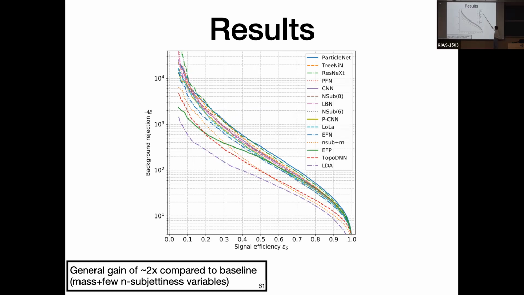And if we now compare all these different lines, the key lessons are these. The classical approach, a fully connected network that takes some n-subjettiness variables and the mass as an input, is the orange dotted line. It has some non-trivial performance, but it's also not doing very well. And this thick band of stuff here, that's all the deep network architectures. The best performance in this case comes from a graph-based approach. This is ParticleNet, the blue line. Whereas you also get very close, for example, with the well-constructed deep image-based architecture, ResNeXt, the green dotted line.